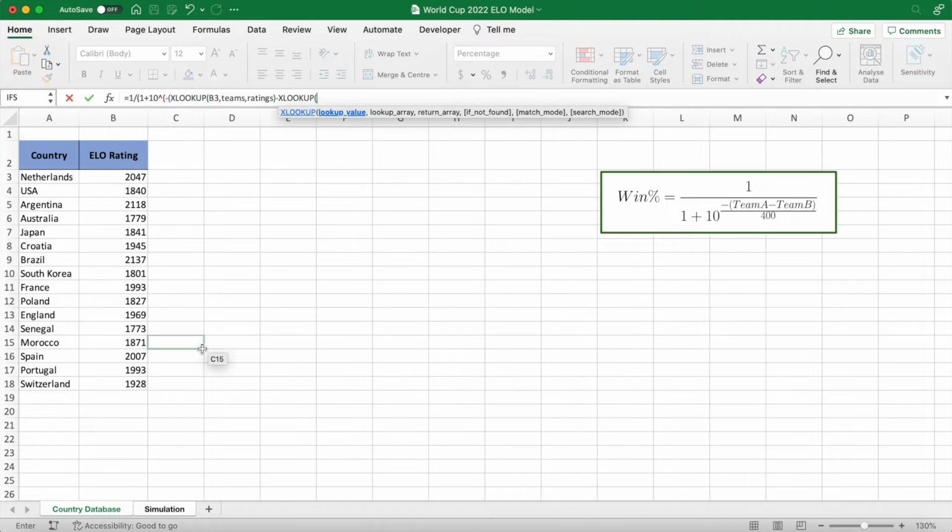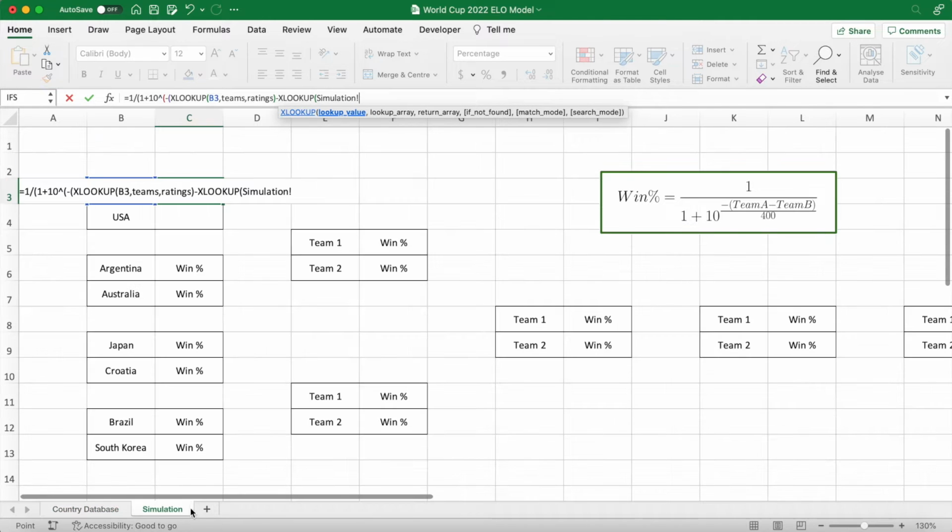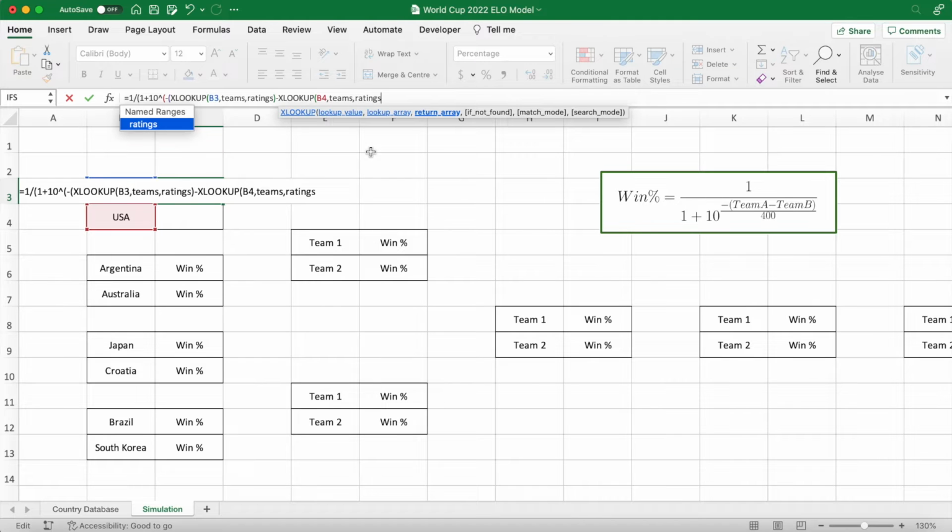So when we keep going with the formula and we look up team B, which is the USA, just get rid of that simulation there, you want to keep things consistent. Our lookup array is just teams and our return array is just ratings. So that makes things a lot easier. Put two brackets there and then divided by 400, put another two brackets.